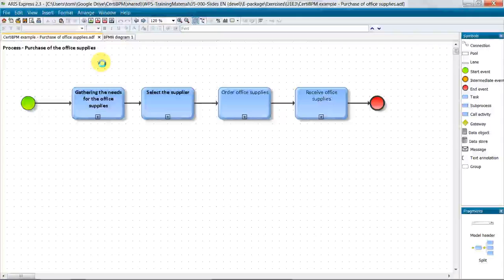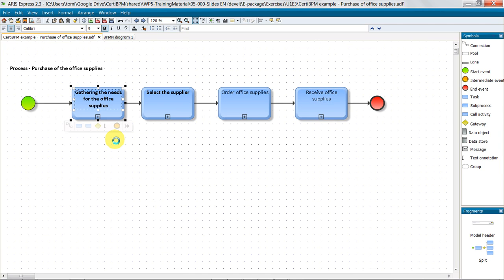Hello and welcome to the third lesson of business modeling. If you remember from the last time, we designed a simple process model with 4 main sub-processes, and this process is purchase of the office supplies, which has the following sub-processes: gathering the needs for the office supplies, selecting the supplier, ordering office supplies, receiving office supplies.